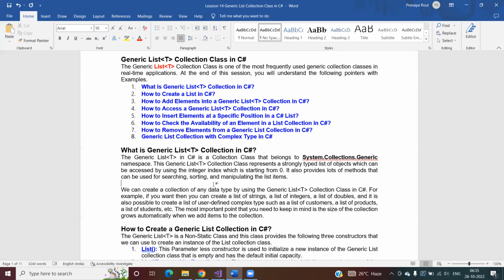But in List of T, suppose you specify int instead of T, this list collection will store only integer values. If you try to store a string value, the compiler itself will give you a compilation error. Forget about runtime and execution time, the compiler throws the error. Because of this, there is a guarantee that you will not get any runtime exception due to type mistakes. What are the disadvantages and advantages, all these things we discussed in our previous session.